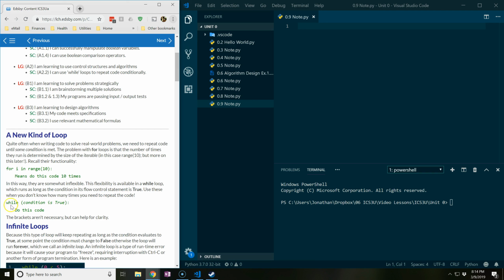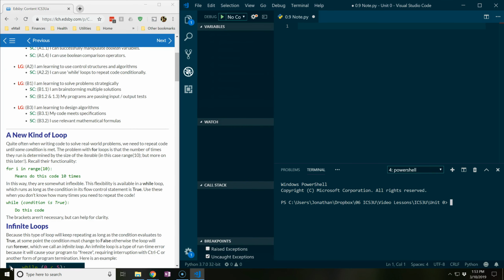So a while loop looks like this. It says while condition is true, do this code. Brackets aren't necessary here, but I'm just trying to show that this is the condition that goes in a while loop. Now, of course, a while loop is a block, just like if or for. Don't forget to put a colon at the end and indent the following code, okay? Because whatever you put here that's indented, this is going to be the loop that repeats as long as this is true.